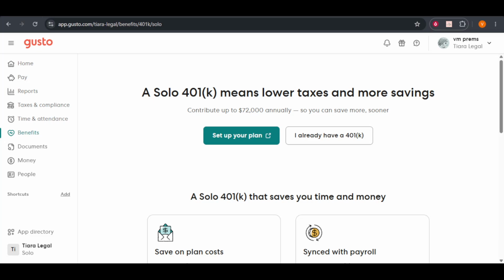In this video, I'll guide you through how to run a headcount report on Gusto. Whether you're new to the platform or just need a quick refresher, this tutorial will walk you through the process step by step, ensuring you can gather the data you need with ease.